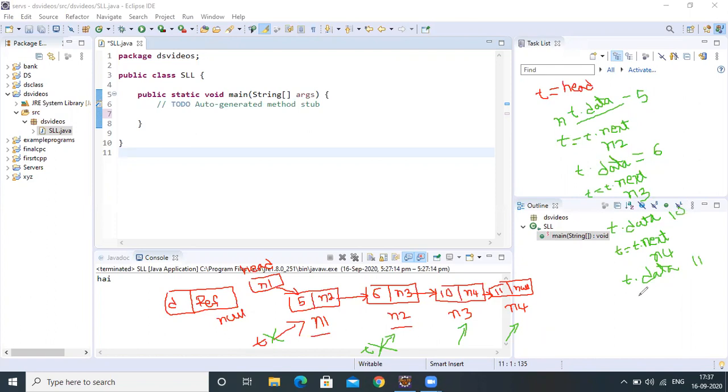Now T is equal to T dot next. So what is the next value within n4? That is the last node. There are no further nodes. So now T is null. Whenever T is null, that is the ending of the list. We will stop our process. Okay.